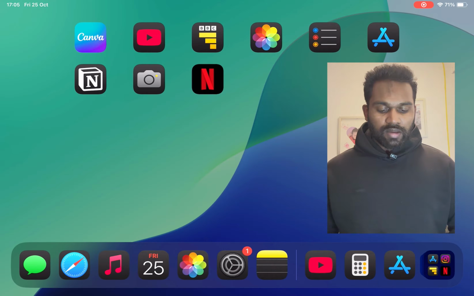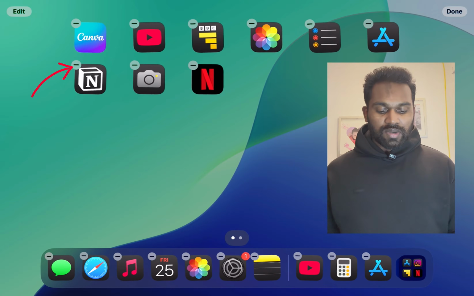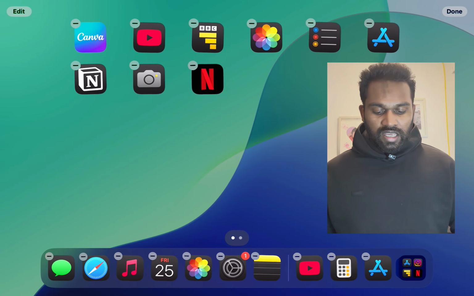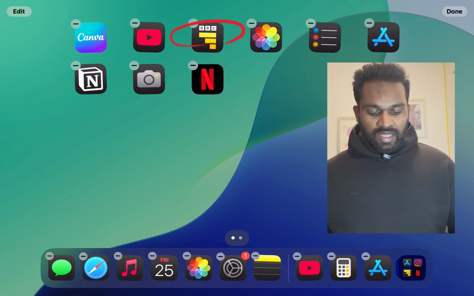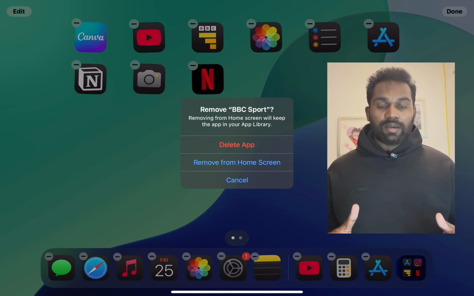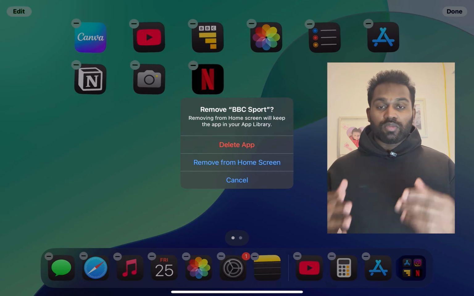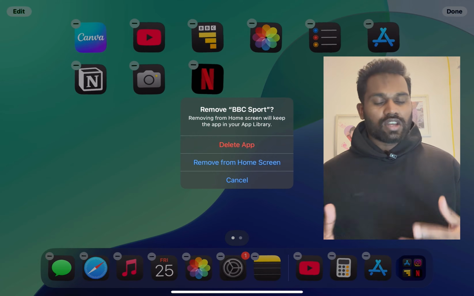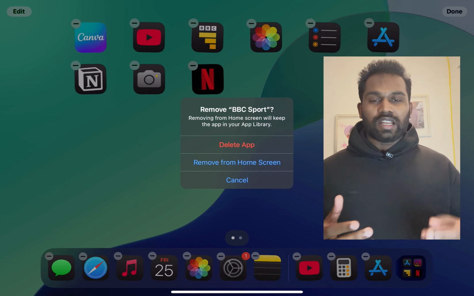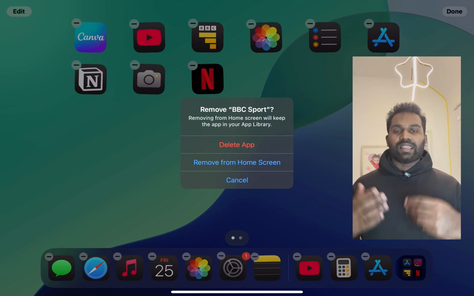As soon as you open your device, you can touch an empty area to make the apps jiggle. When they jiggle like that, you can hit the minus button to delete them. For example, in this instance, if I hit the minus button on BBC Sport, it will ask me two options: delete app or remove from home screen. If you don't want to delete the app, you can just remove from home screen. What that does is put it back into the library. But it takes time. If you choose to remove from the home screen, you have to keep hitting the delete button and then choosing the option.